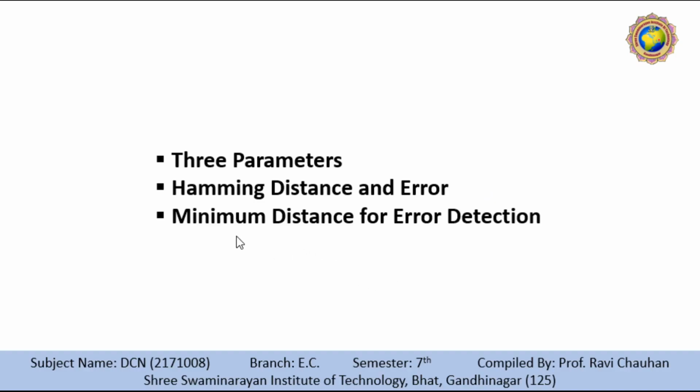So what is the relation between the minimum distance for error detection? Let us find the minimum Hamming distance in the code if we want to be able to detect up to S errors. If S errors occur during the transmission, the Hamming distance between the sent code word and the received code word is S. If our code is to detect up to S errors, the minimum distance between the valid codes must be S plus 1, so that the received code word does not match a valid code word.